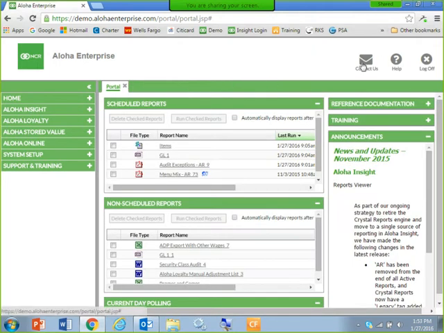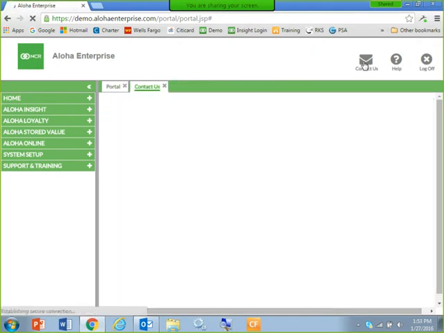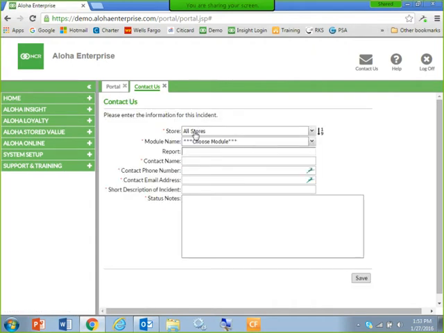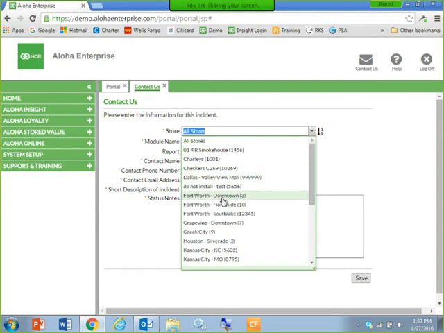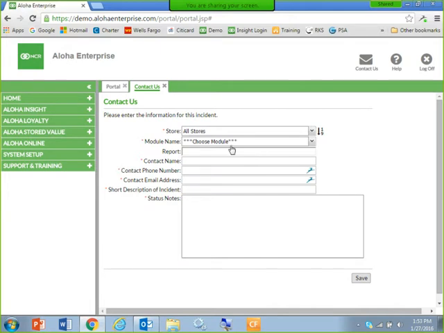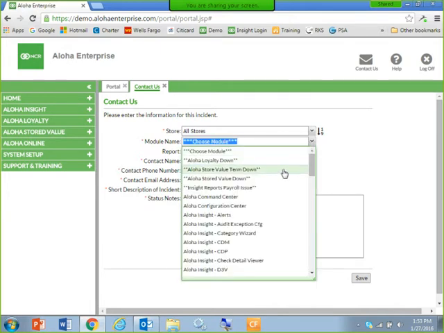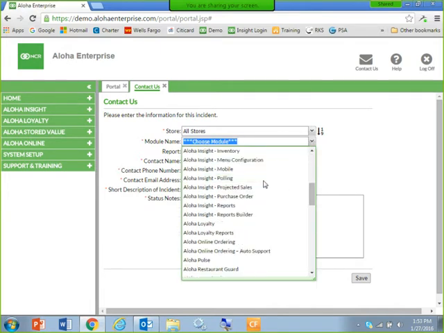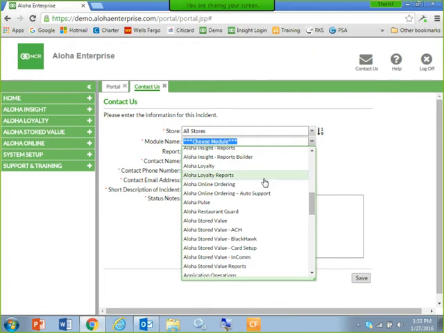The next one is the Contact Us icon, and if you ever need help, this is your lifeline to our support team. Basically, if you take the drop down here, you could pick your store that you're having a question or a problem with, or you could leave it at all stores if the problem is occurring at all stores. Then basically, we give you choices of modules that you can use. All right, so as we go down here, you'll see things for loyalty, for report builder.